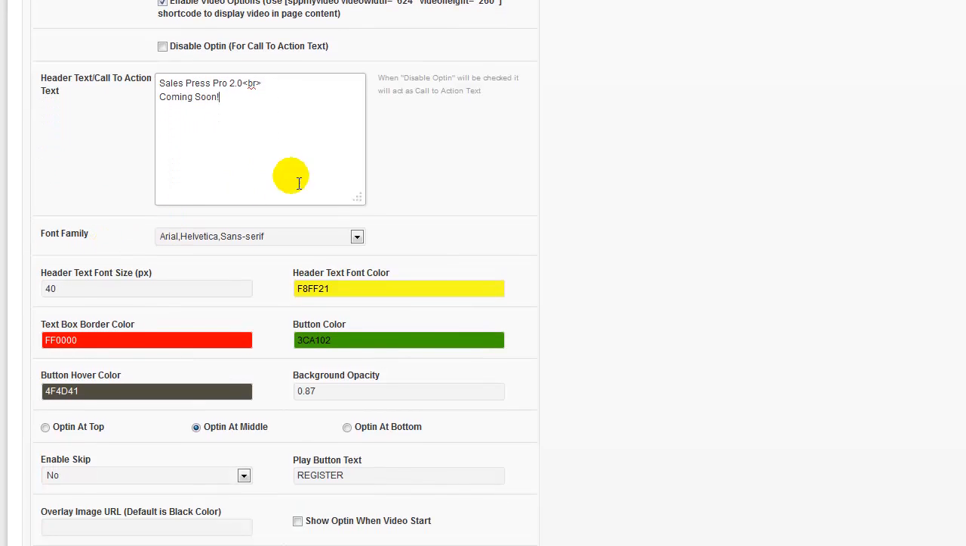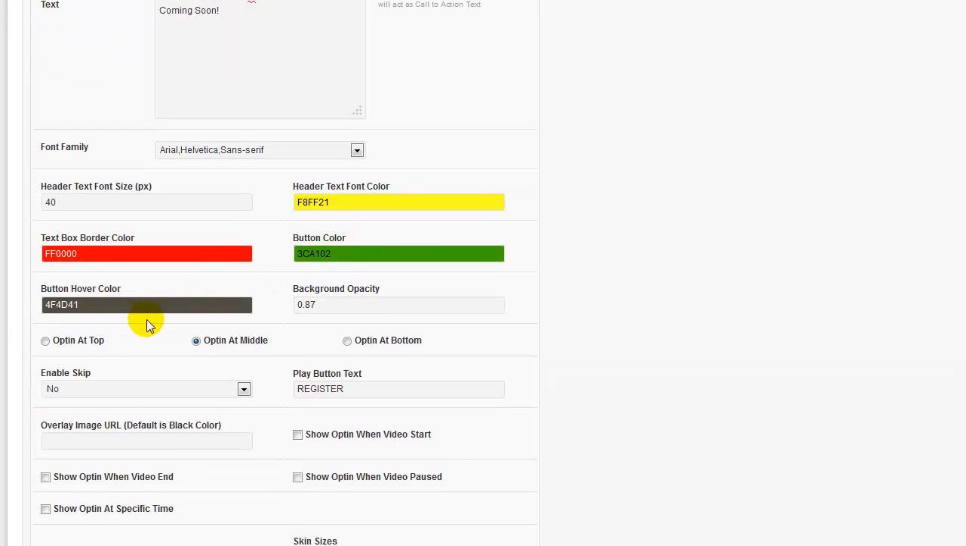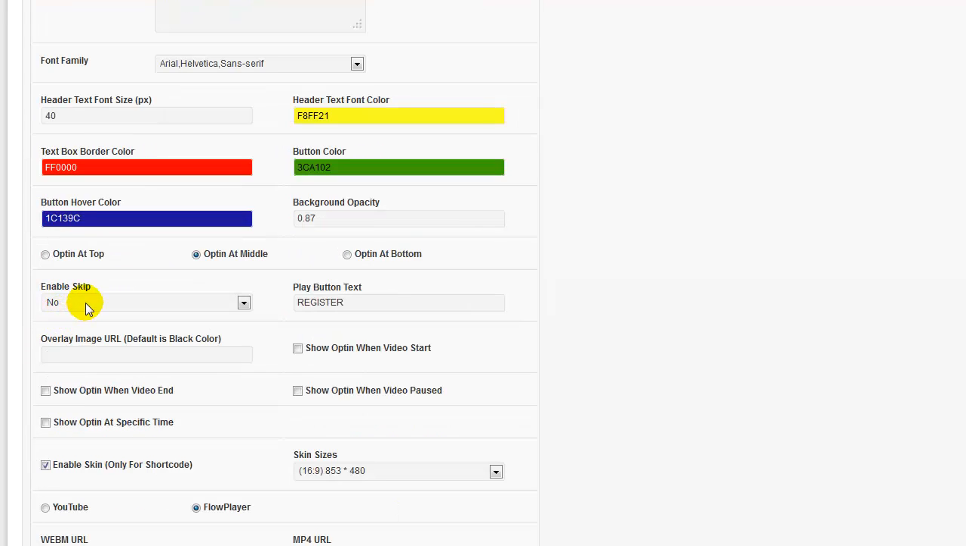And here you can fix the font family, what font family I want, what size of the text I want, what color. The text border is for the input box, and the button color, and the hover, if I want a different hover color, you can set it right here, and so forth. As well, the background opacity, when the opt-in form comes in, there's a background, and you can put the opacity, as well as where do you want it to be, at the top of the video, or the middle, or the bottom.